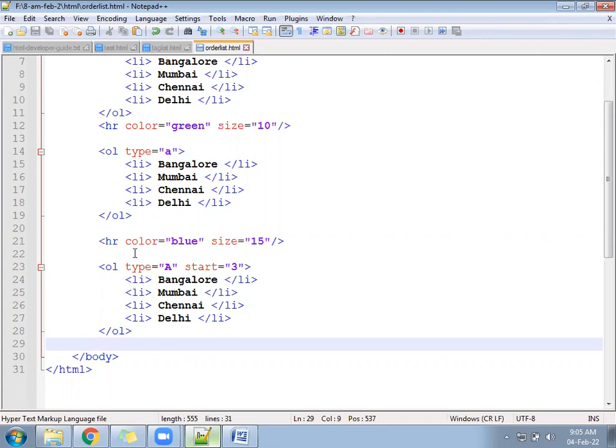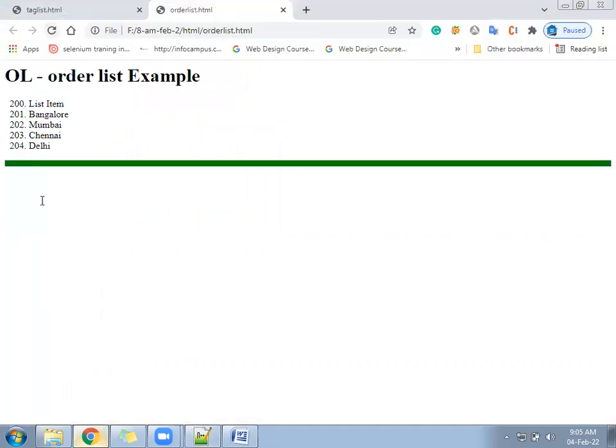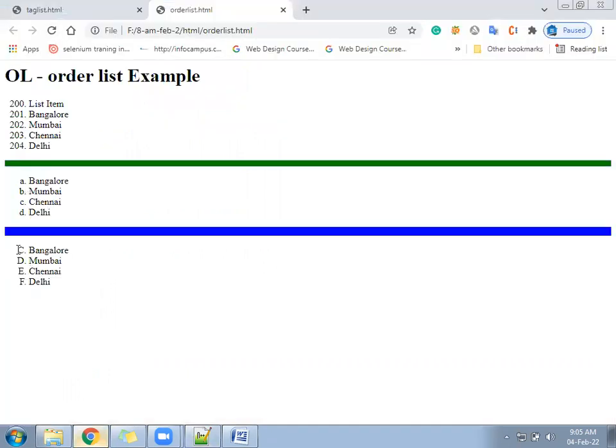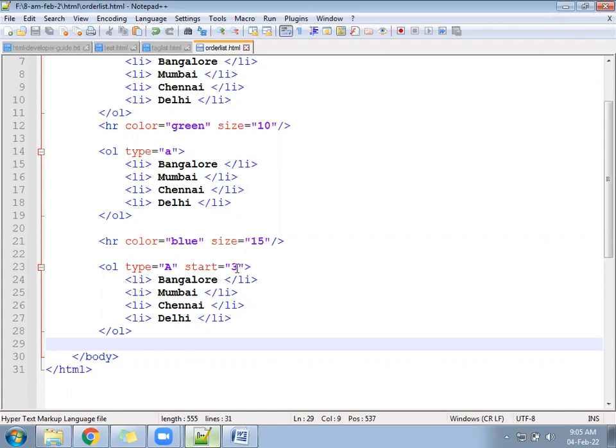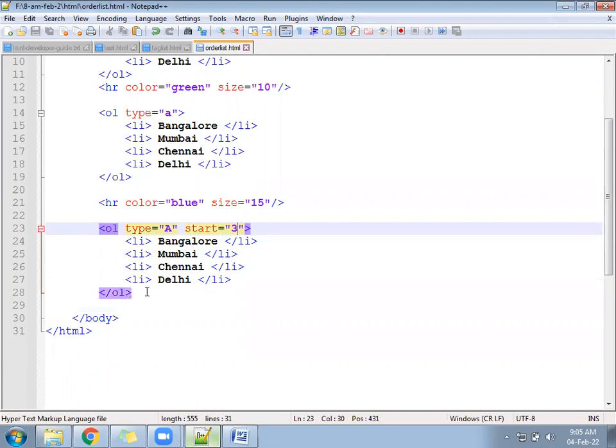Okay. Go ahead. What is happening now? The ABCD is small, ABCD capital. Inside that, starting from the C directly, because I have given start equal to 3. So on the third position, A, B, and then C will come. C will be on the third position.